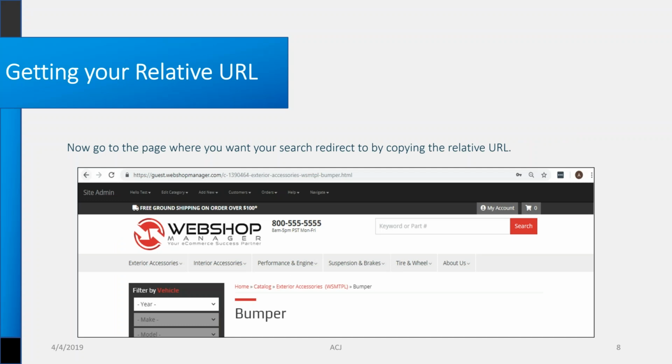So you're probably wondering, well, what is a relative URL? Well, the relative URL is going to be everything after the .com of your web page. So as you can see right here, up at the top, you have HTTPS and then the domain name. And then right after the .com, you have a / and everything else after that.